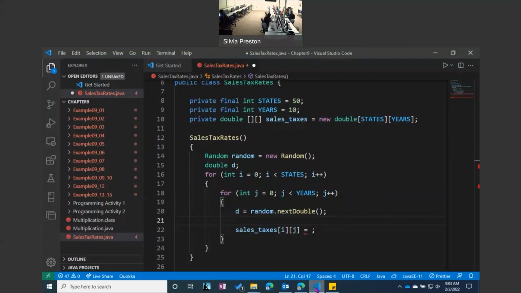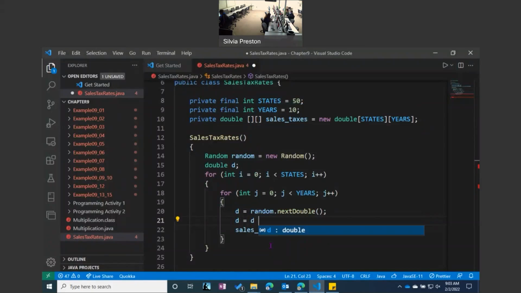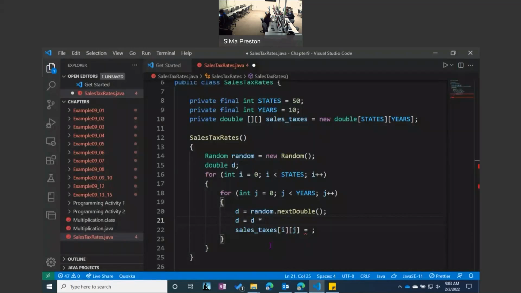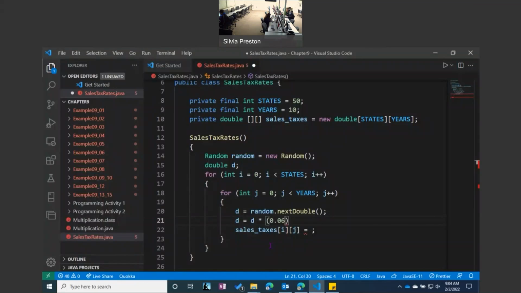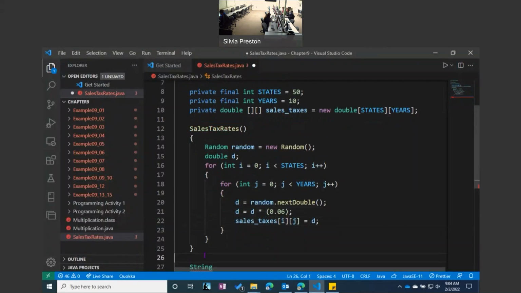So I got a double D and then I generate, and then I say D is gonna be equal to D times the bound, which is what I want, the largest number, right? 0.06. And then I have to say minus 0, which I'm not gonna put plus 0. I'm not gonna even add that in there. Oops, I don't know if that is gonna work. Let me just print this. How about that?